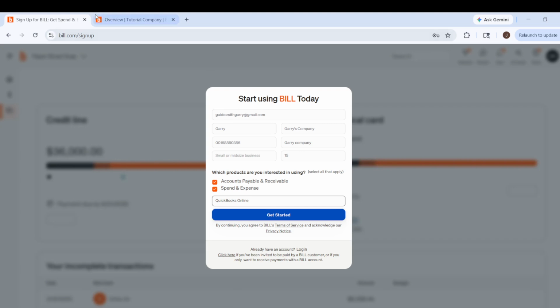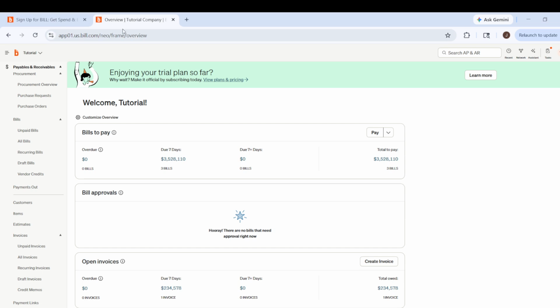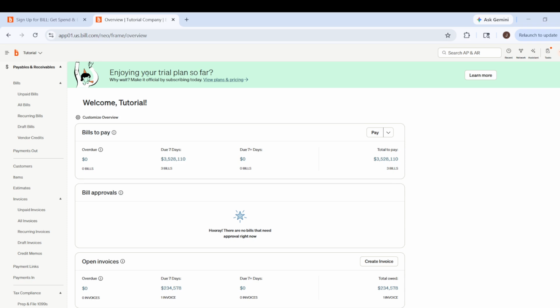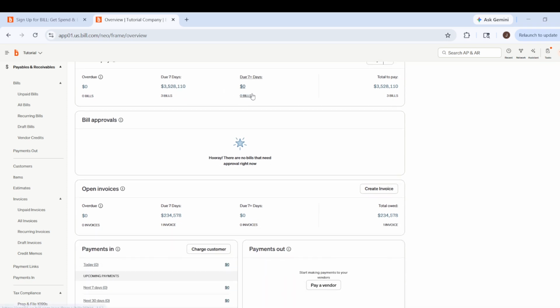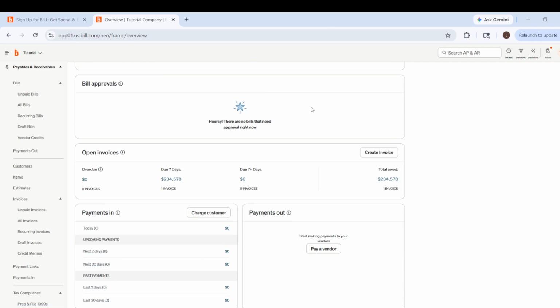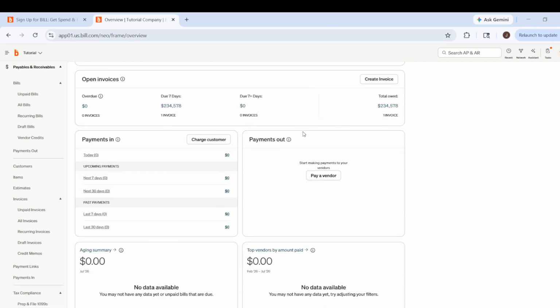After you click Get Started, you are ready to navigate your dashboard. The dashboard is where you will manage your account and access key features. Depending on your setup, you may see a welcome screen, setup prompts, or a quick guide. Take a moment to familiarize yourself with the main navigation areas on the dashboard. Look for sections that relate to invoices, payments, approvals, and settings.